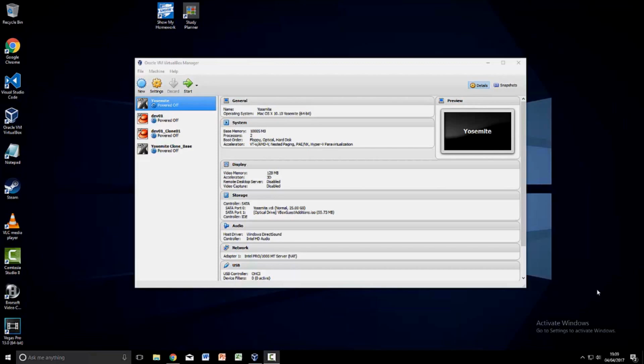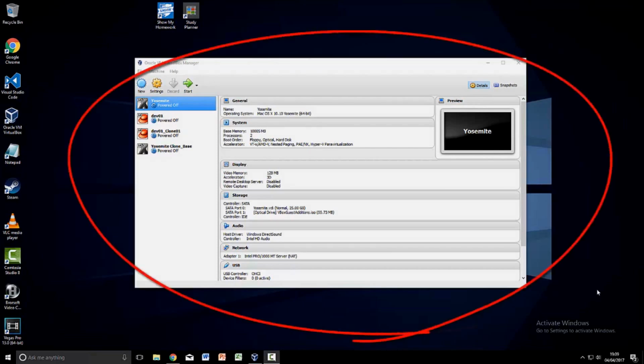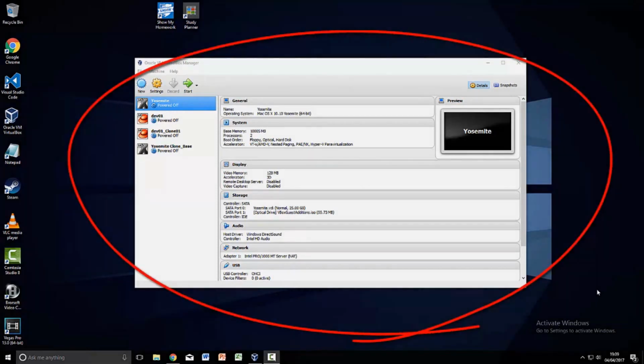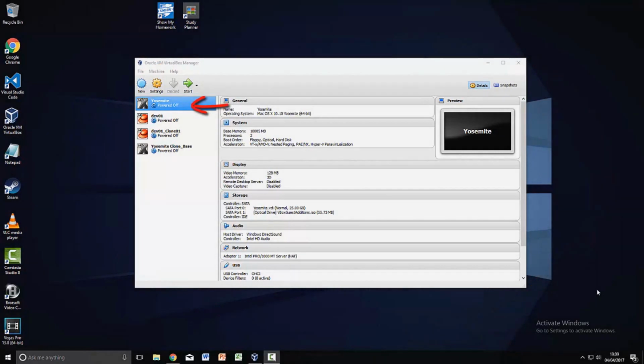In today's video I'm going to be discussing virtualizing operating systems using VirtualBox. And today I'm going to be virtualizing these in most new MacBooks and iMacs.